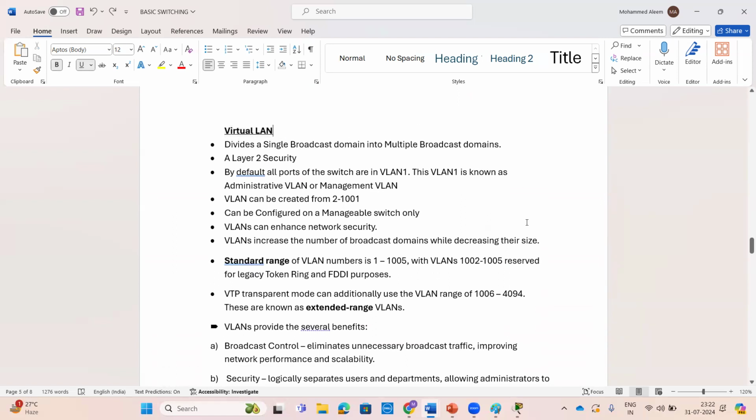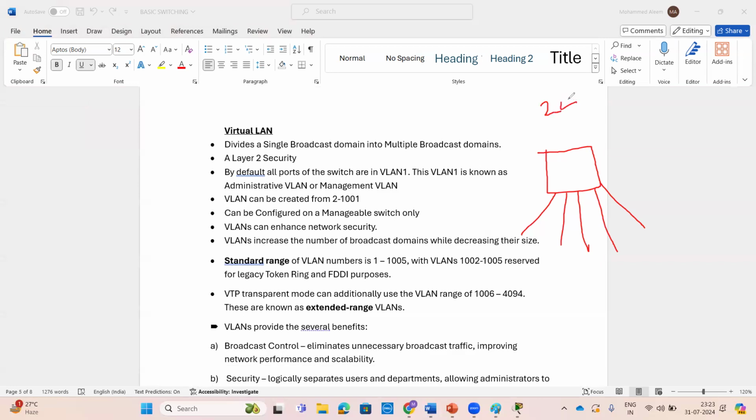What is VLAN? Virtual Local Area Network. And as we discussed, a switch has how many ports? 24 ports, or it can be 48. Fine. So we'll take here a 24 port example of a switch.